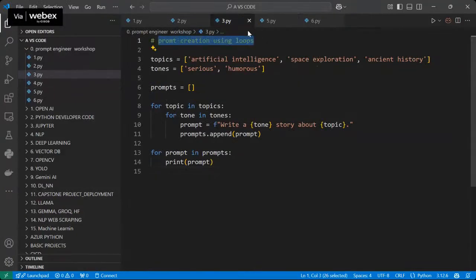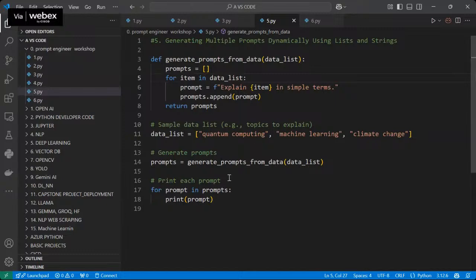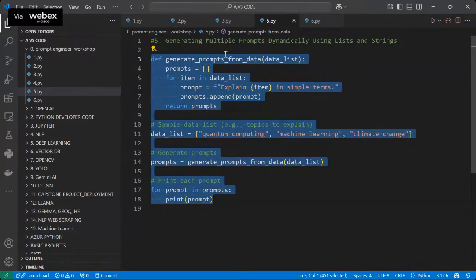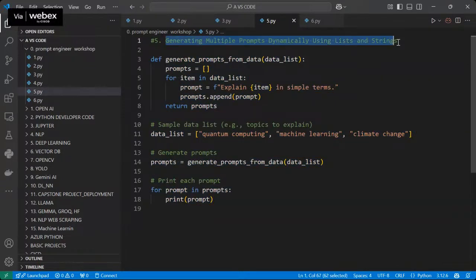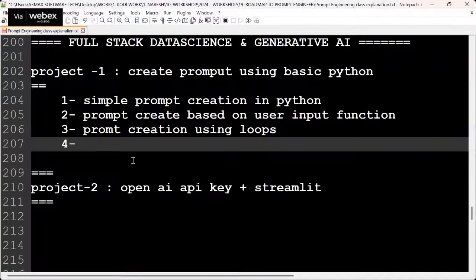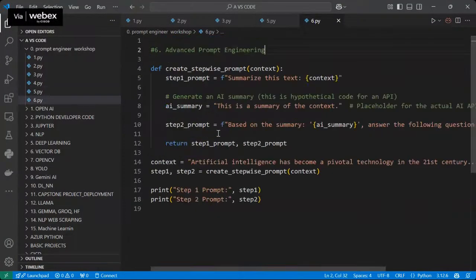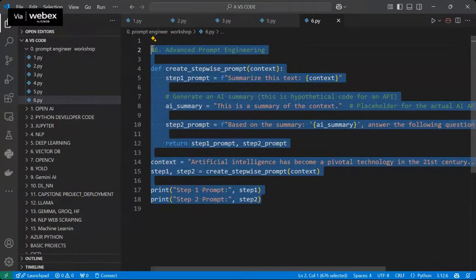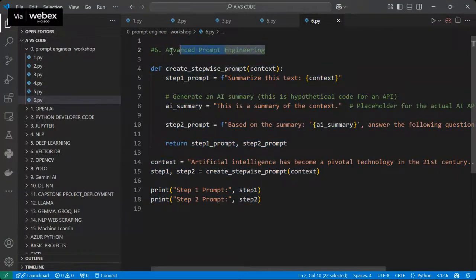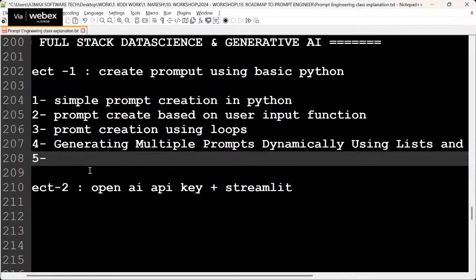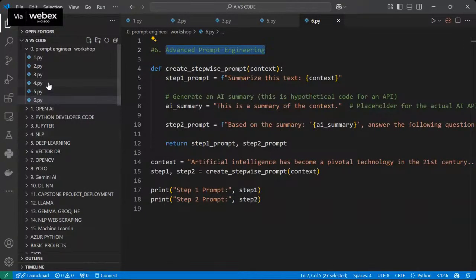Let me close. Okay. The fifth one, using defined functions as well. Generate multiple dynamic prompts using string. I think I duplicated it. And then the fifth one, we created using what, guys? Using advanced prompting with step by step. Okay, I didn't copy it, just copied the heading. So that's fine. I think it is a duplicate, so you can delete it.